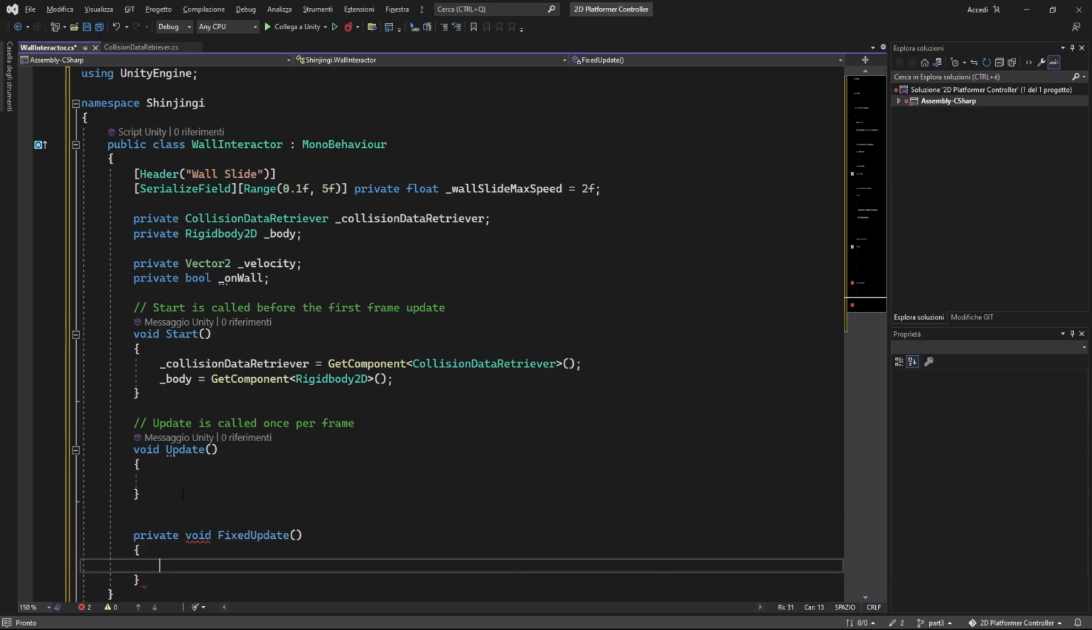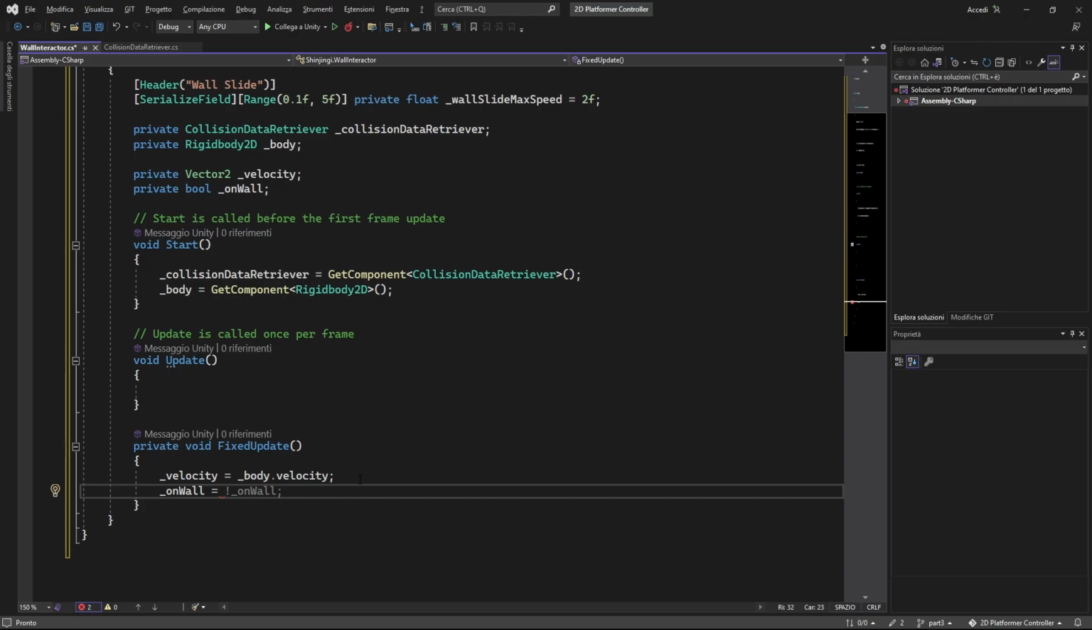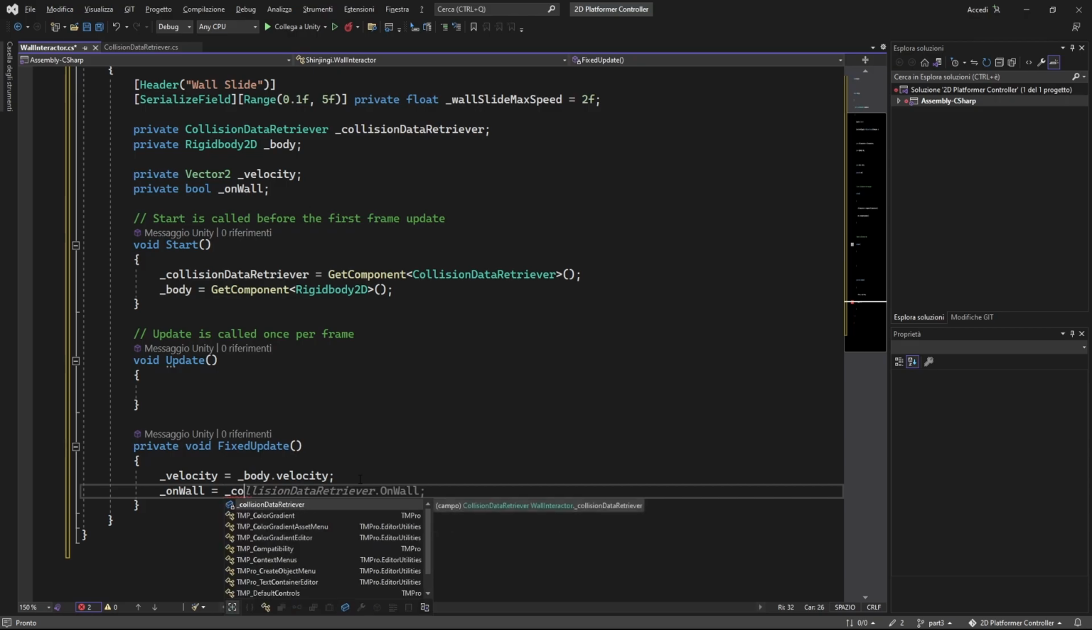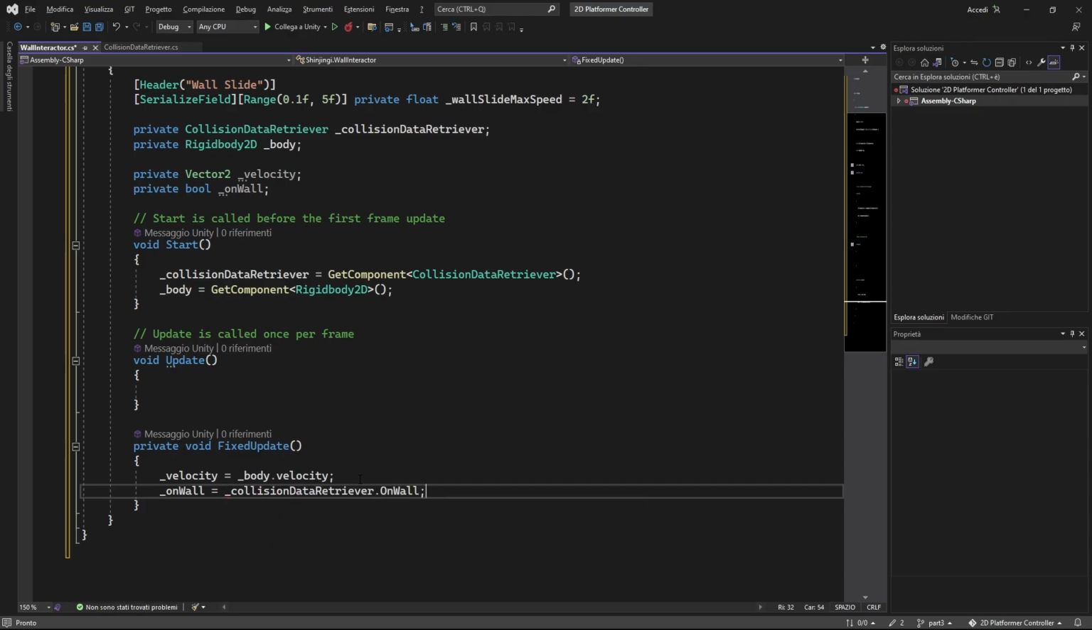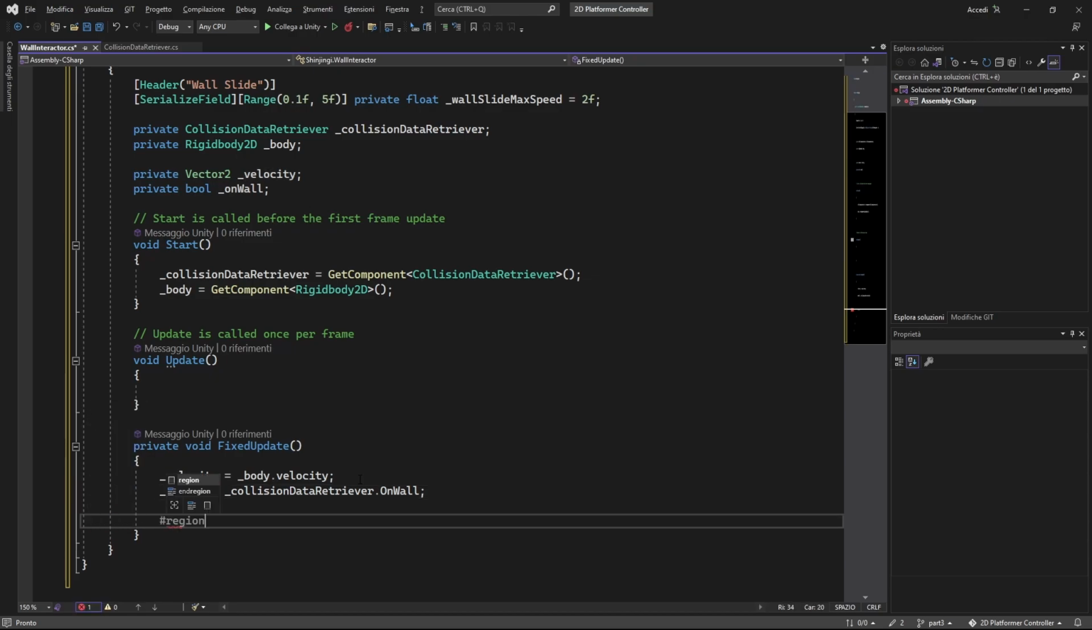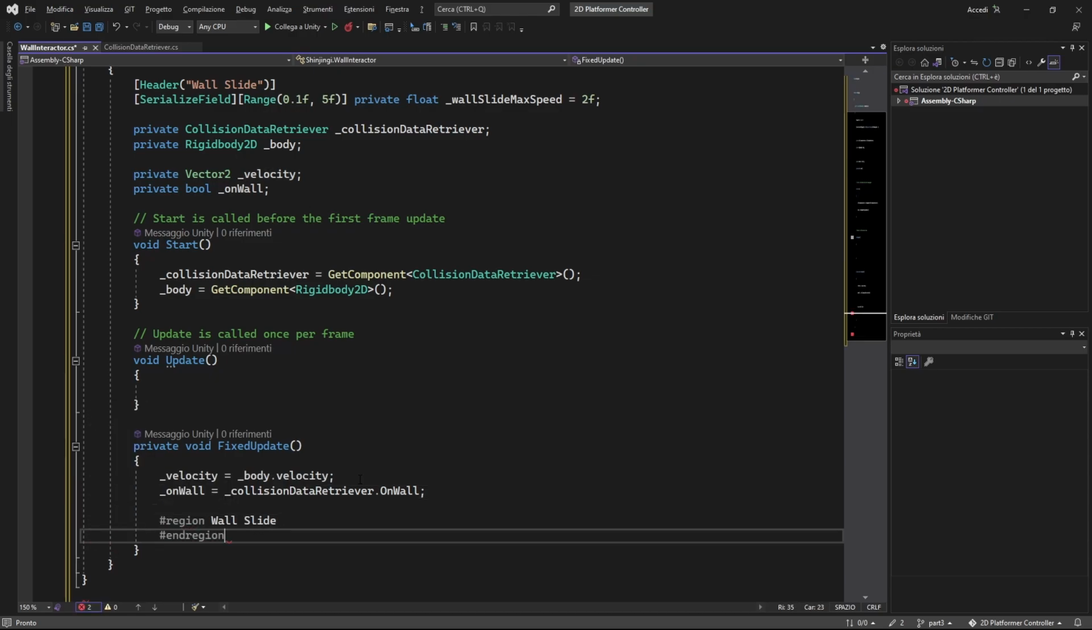Now create a fixed update method. This is where we are going to make all the physics calculations. Let's start by caching out the velocity from the rigid body. Then we are going to do the same for the on-wall variable. To make things tidy, we are going to create a region named wall slide. This is just a convenient way to wrap out the code that falls within a certain category inside a more generic script.